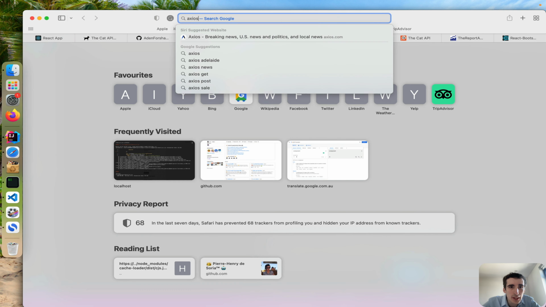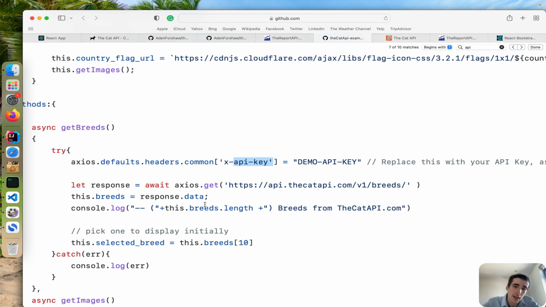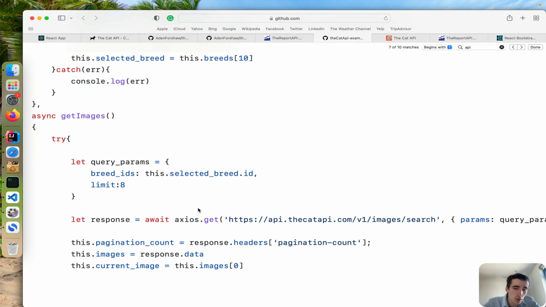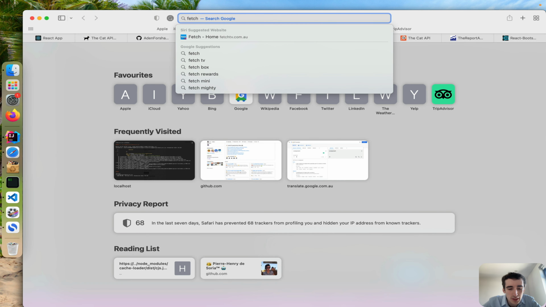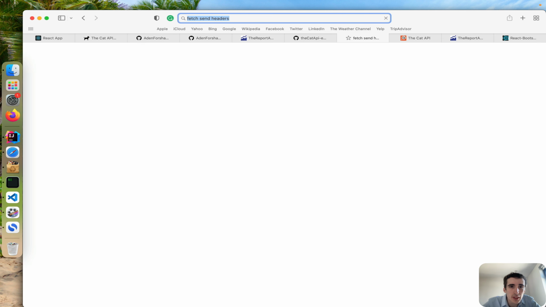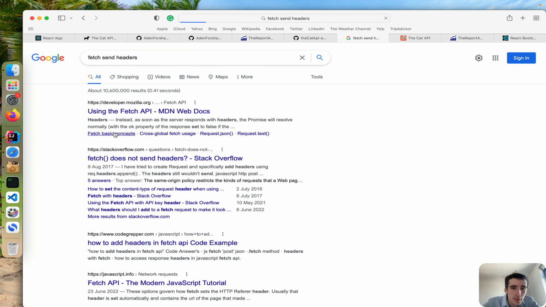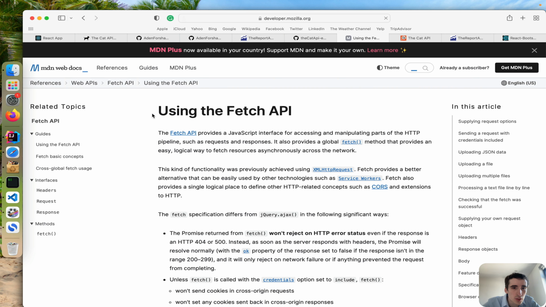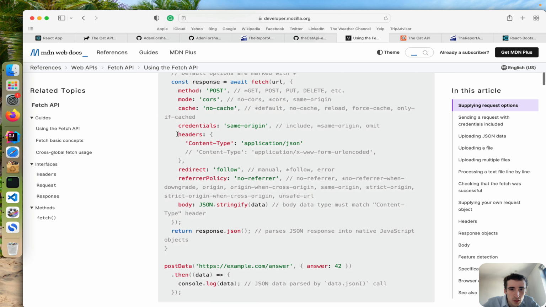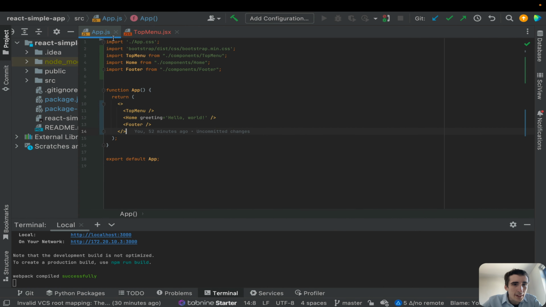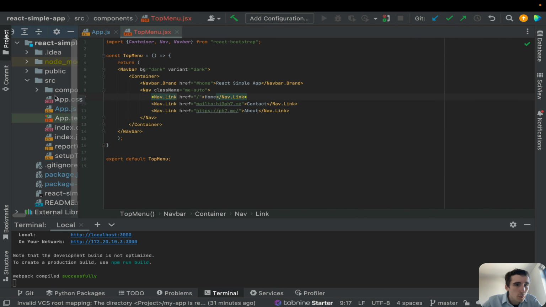I'm not sure we are going to use Axios. We might just use fetch, but it will be similar because in fetch, sending headers is also quite easy. Let's go to the documentation, and here you see to send headers you just have to mention a headers object, and then we will mention the header here for the API key. So let's do that in our home component.